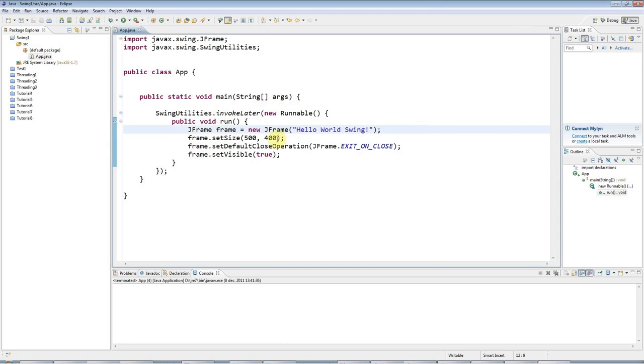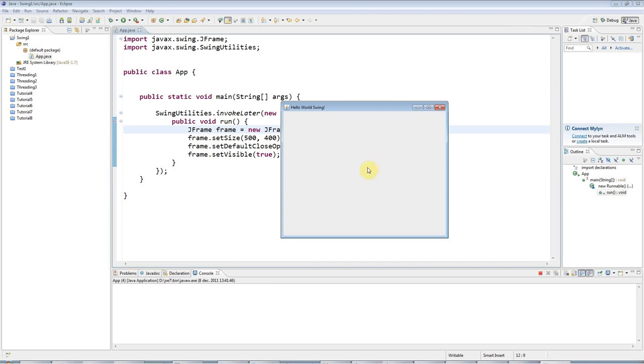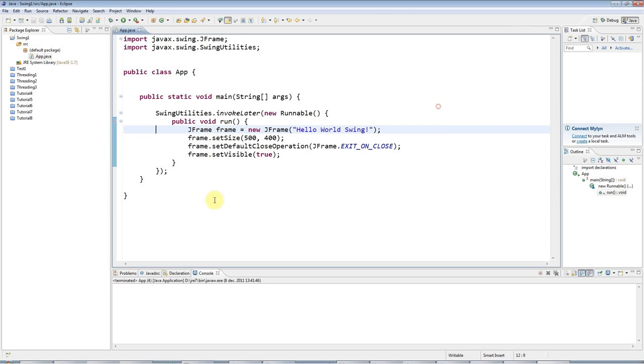That's all for this tutorial, and in the next tutorial we will look at adding stuff onto this frame here.